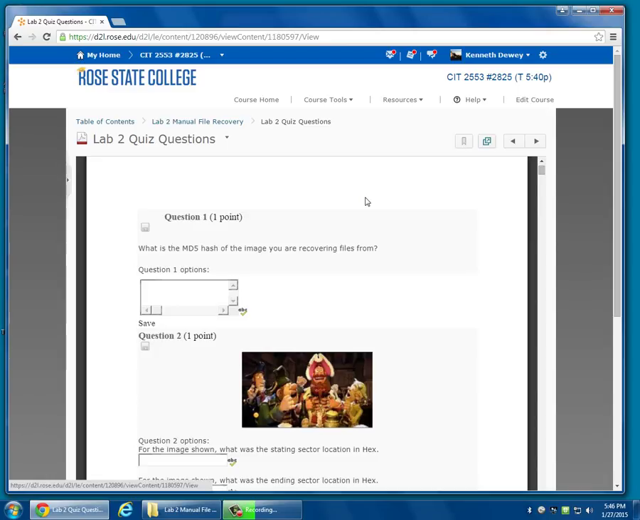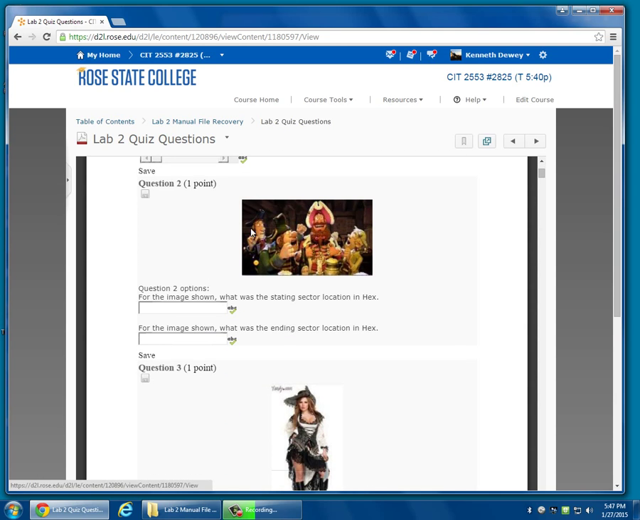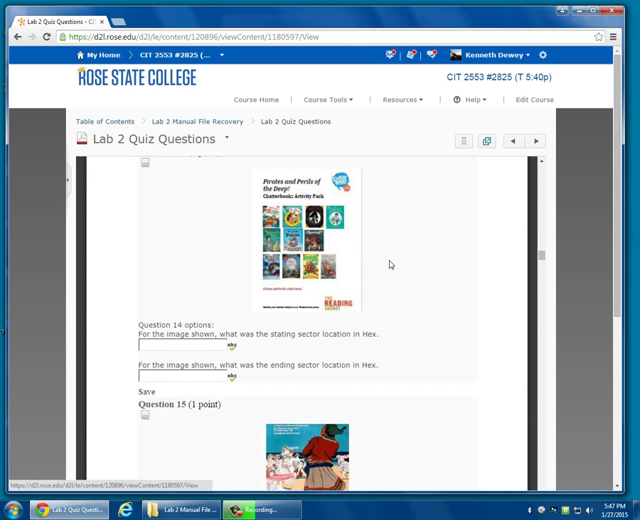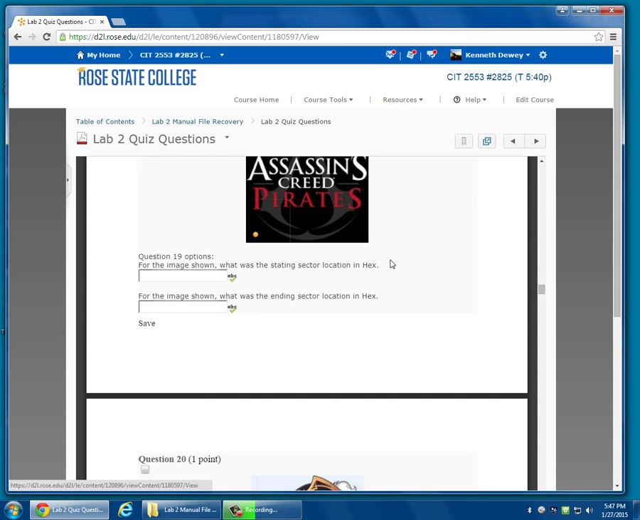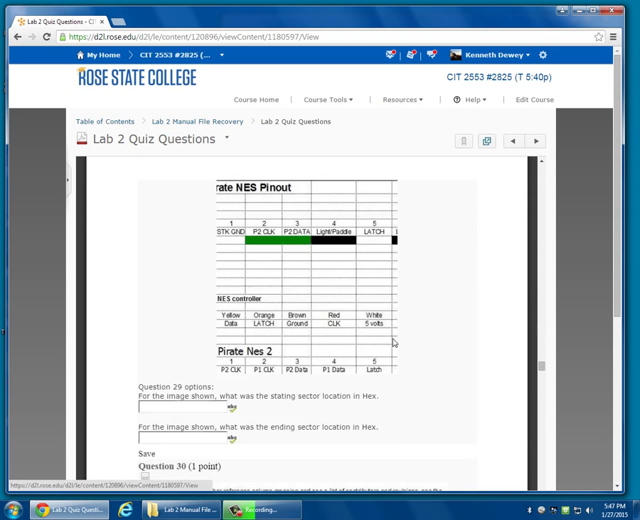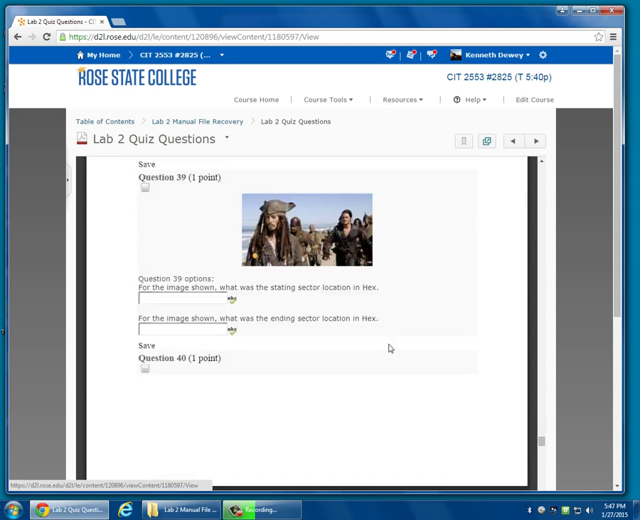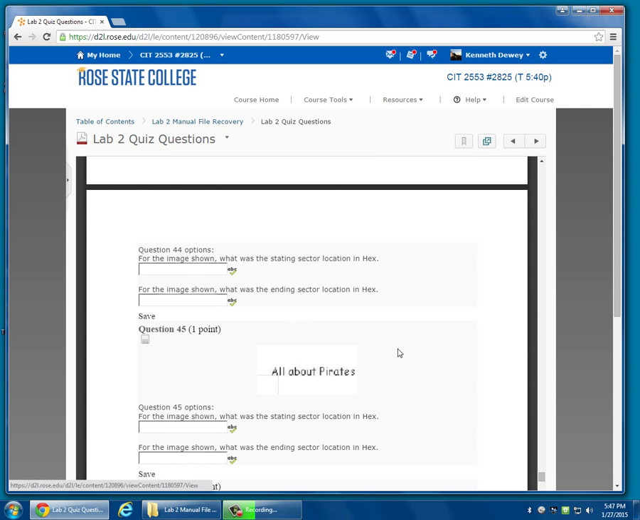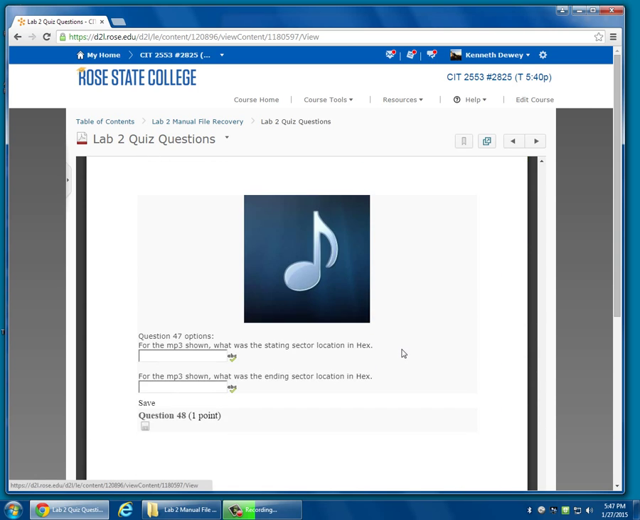Now, there's no trick involved here. But you can go add them to the quiz as you want. That's fine. But the way it works is, first of all, what's the MD5? That's the only one that's not a picture. For the rest of them, here's a picture, and the question asks for the starting sector and the ending sector of the image shown. I tell you that for every picture. So if you retrieve a picture that's not on this list, I don't care. Don't tell me about it. There's 47 or 48 questions, I think. There is a theme to this. I don't know if you've noticed what the theme is yet.